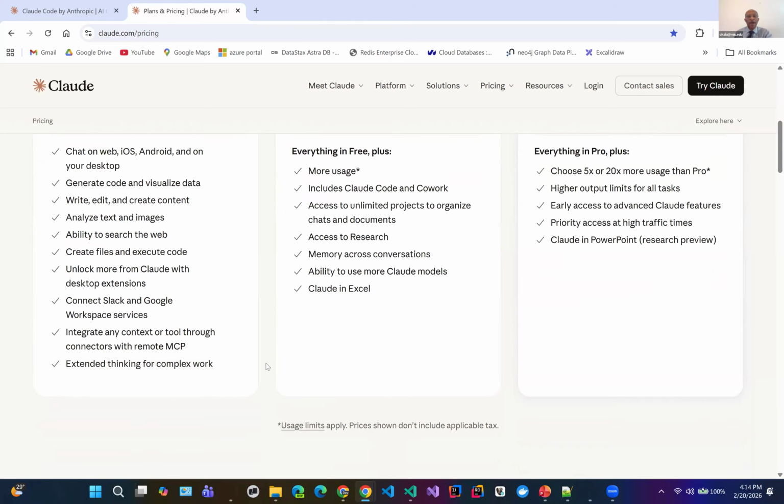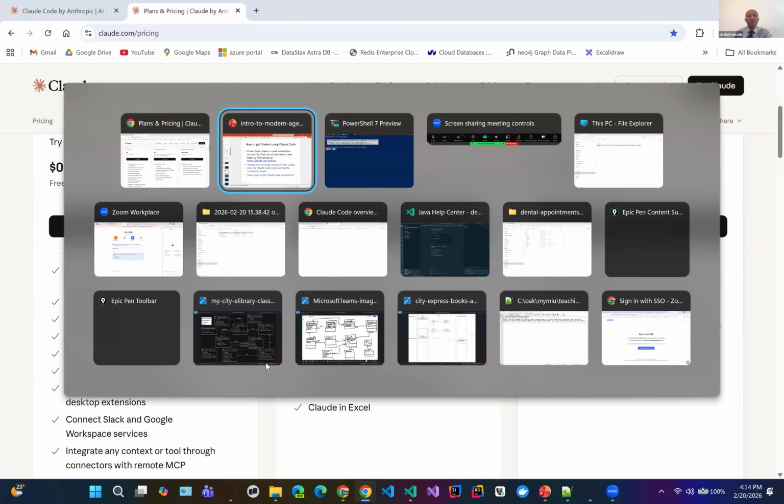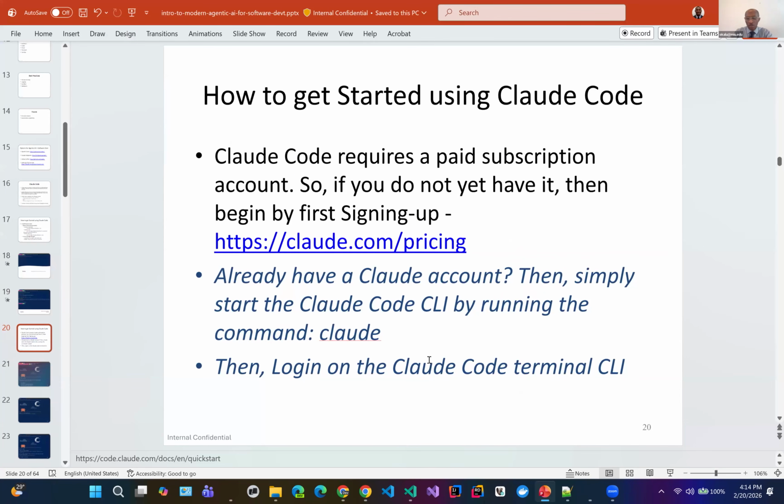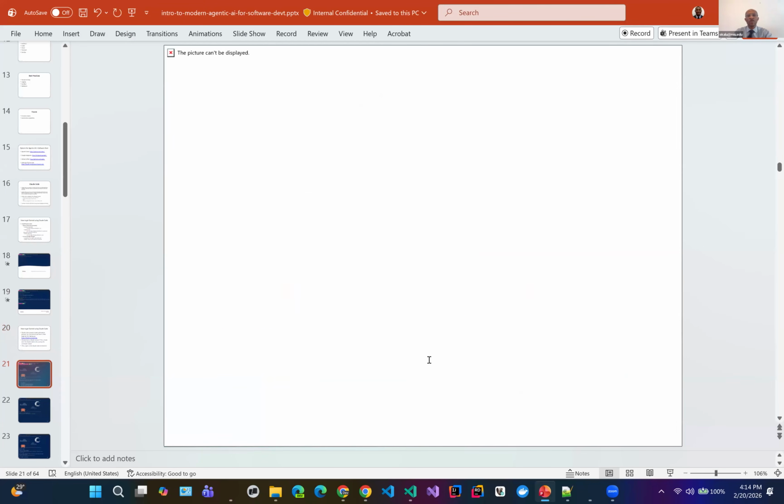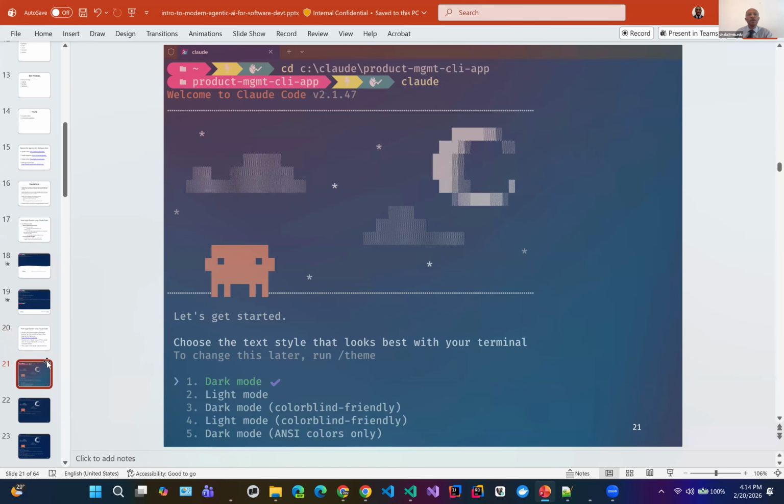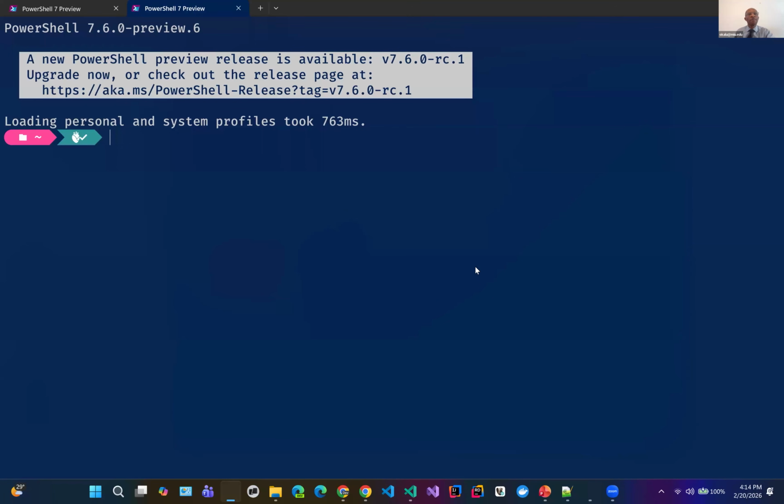Alrighty. So you sign up for a subscription, and once you have a subscription, you'll be able to log in through the tool. And that's what you see in my next slide. So in my next slide here, you actually start Claude, which starts a session of the tool, and then you log in. Let me go ahead and bring up my command line tool here.